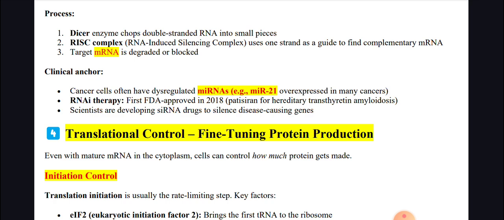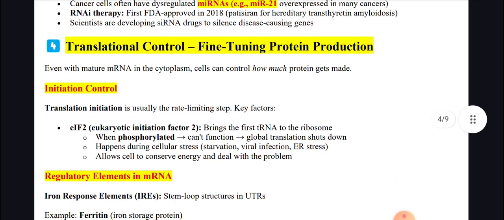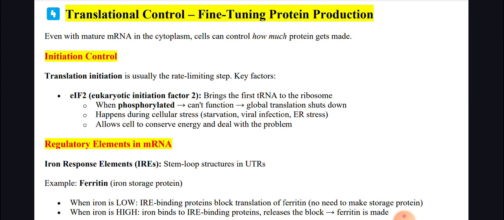That's right. Just because the mRNA is there doesn't mean it automatically gets translated at full speed. The cell can regulate how efficiently ribosomes initiate translation and how fast they move along the message. A, initiation control. And where's the main choke point for controlling translation? The major control point is usually initiation, getting the ribosome assembled correctly on the mRNA and finding the start codon. This is often the slowest, the rate-limiting step.